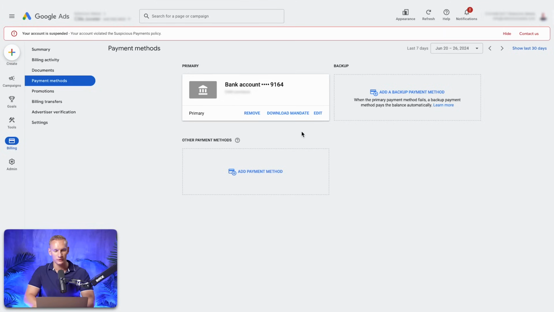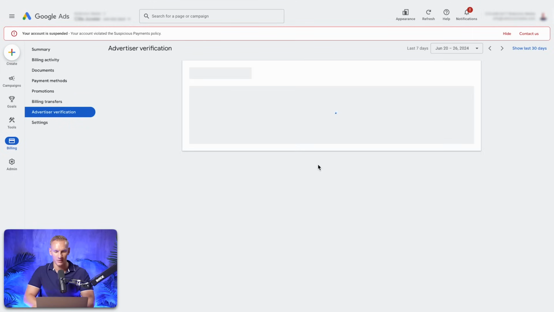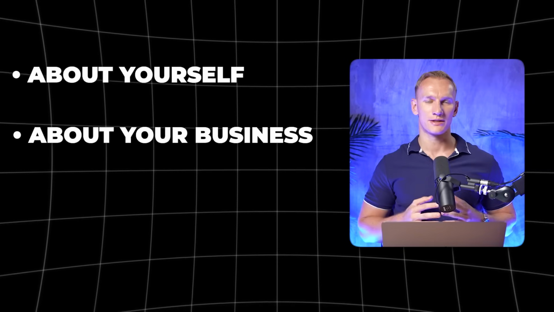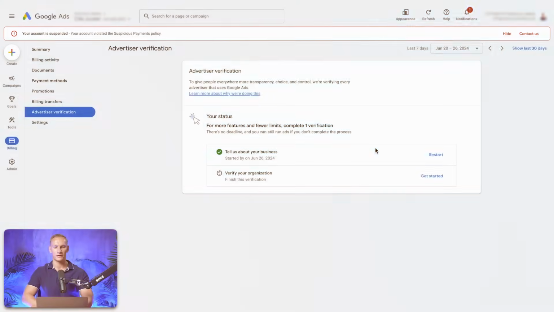To go to step number two, the advertiser verification, you go to the same menu and you press advertiser verification right here. As this is a brand new account, I already went and implemented one step of the advertiser verification, but the other one I didn't do yet. So here you need to implement the advertiser verification. They most likely ask some questions about yourself, about your business, and some registration details and some address details. So that's how you can finish the advertiser verification. It's not too difficult, takes maximum 3 to 5 minutes, and then get it done right here as well.